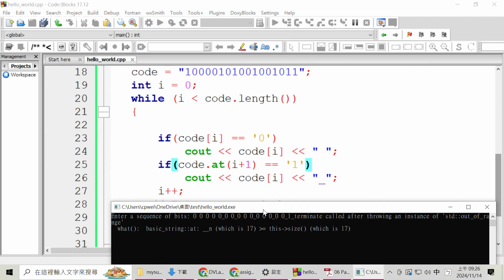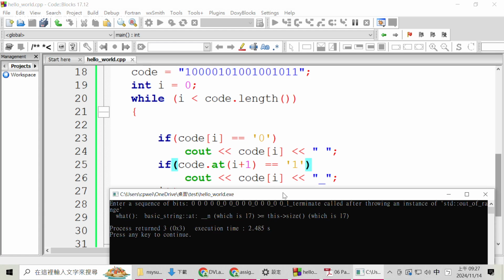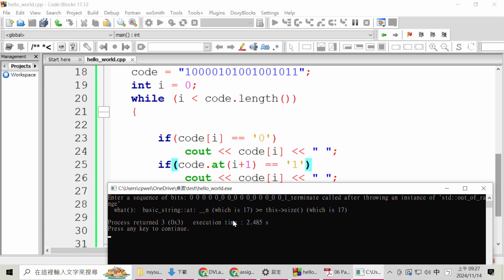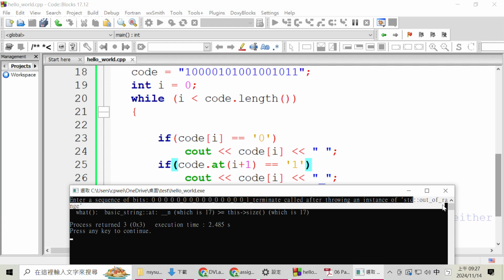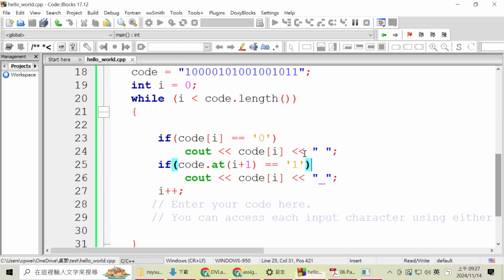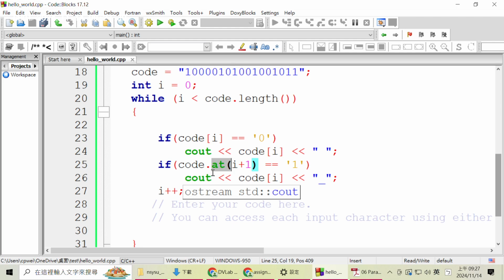And when you run this program again, you will notice that when you run the machine code, the out of range exception is thrown, because this function can detect index out of the range. So I suggest you to use this function to replace the bracket, because the at function can help you to detect index out of range.